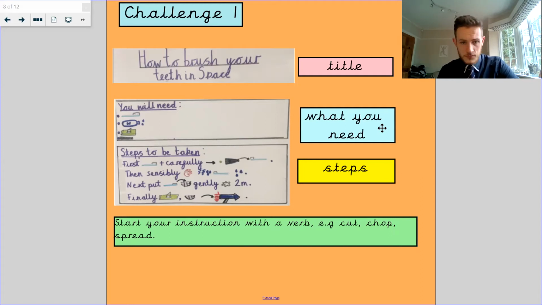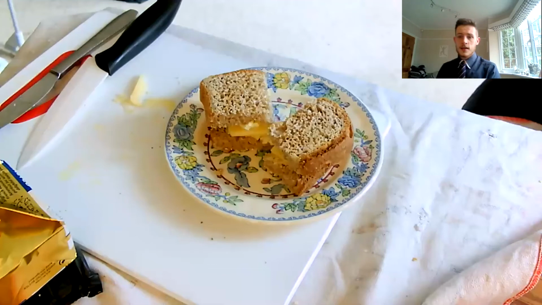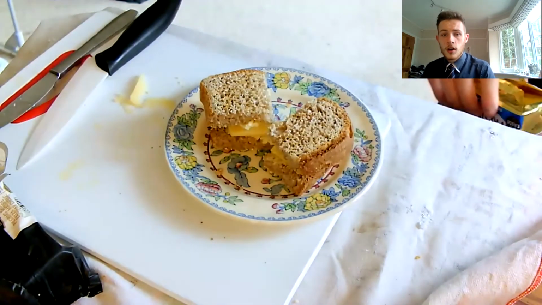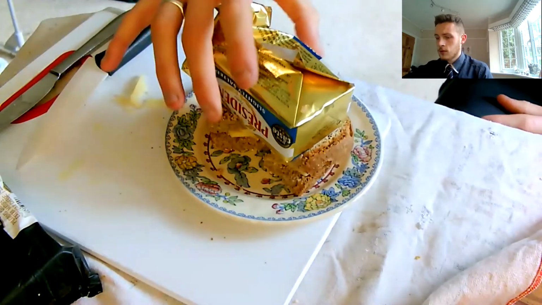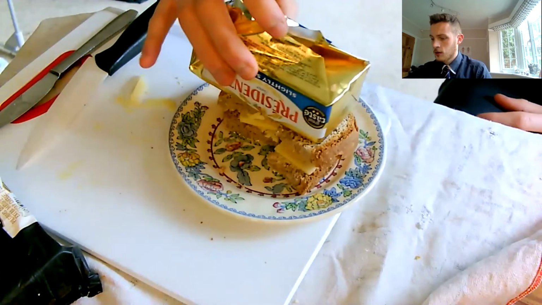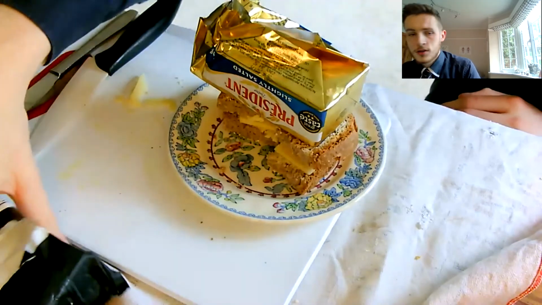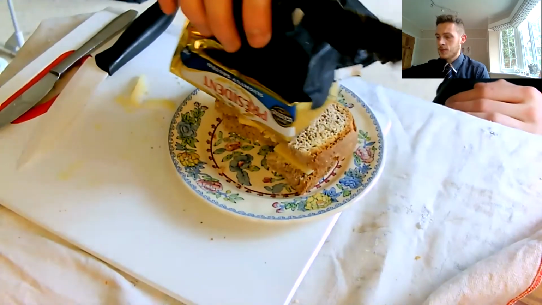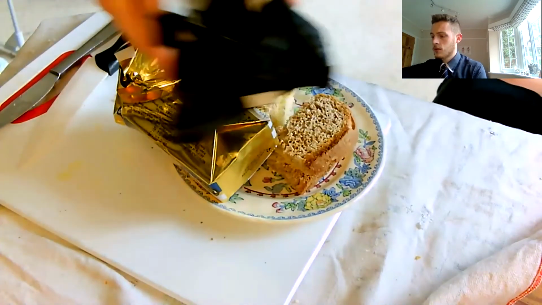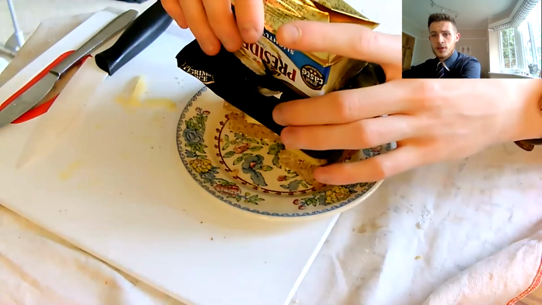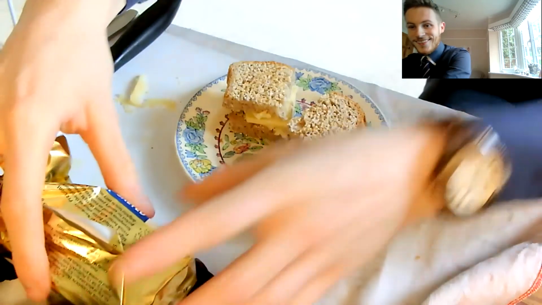Let me show you. You have to be careful with your words, because if you say something like, then put butter on bread. There we go. There's my butter on my bread. Then put cheese on butter. Okay, I can do that. Perfect. There's my cheese on my butter on my, oh, it's all falling over. Hold on. So, is this right? Yes, this is what you meant. No, this is not what you meant.